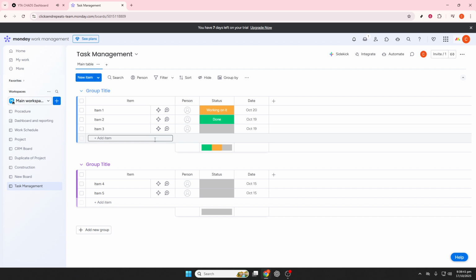Once your columns are set up, the next step is to switch to the timeline view for a better visual representation of your project. At the top right corner of your board, click on the option to Add View and select Timeline. This will display all your tasks along a date range, much like a Gantt chart, giving you a clear visual flow of your project.